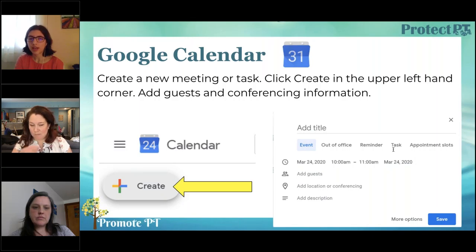So if you're trying to create a new meeting or task, you'll just go to the create button up at the top in the left corner, and you can add a title for your event. You can add the date and time, what guests are going to be there. If you want to put in the emails for whoever you want to be at that meeting, you can go ahead and do that. And you can also add location or conferencing details. You know, obviously right now we don't have physical meetings. So that would be, if it's a Zoom meeting or a Google meeting or whatever it is, you can put that information in there so everyone can find it. And you can also add a description or an agenda below if you'd like to. You can go ahead to the next slide.